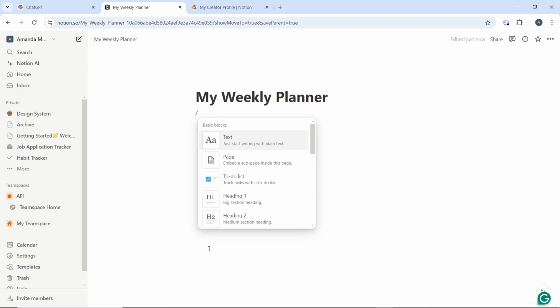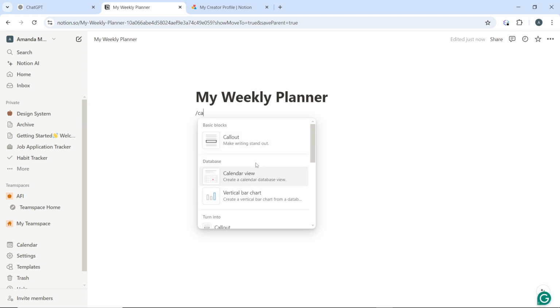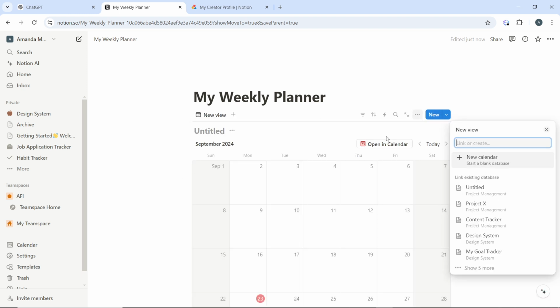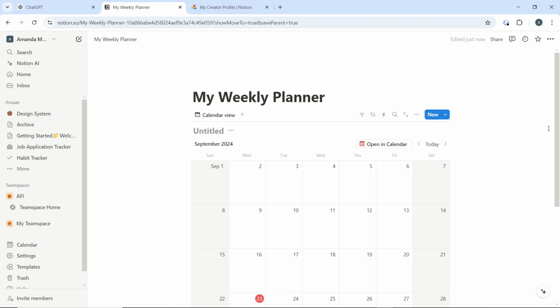/ and calendar. Now select calendar view, which is here to create a calendar for scheduling. This allows you to view your tasks and events visually by date. So you can actually title this as my schedule.